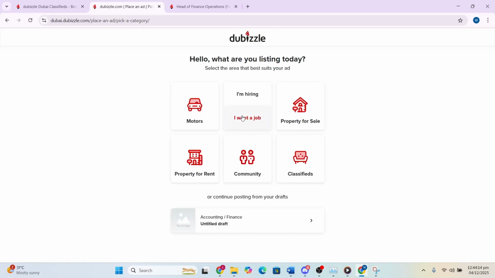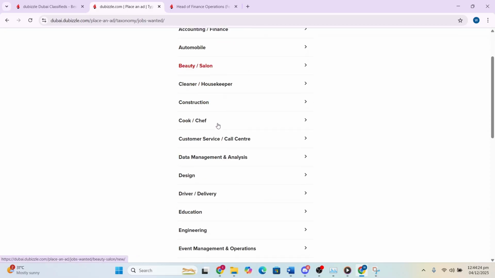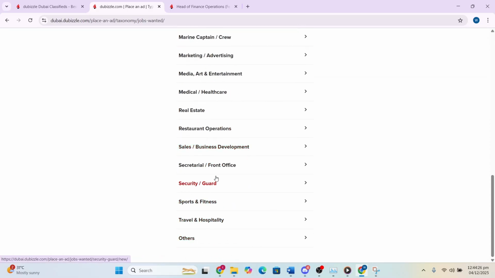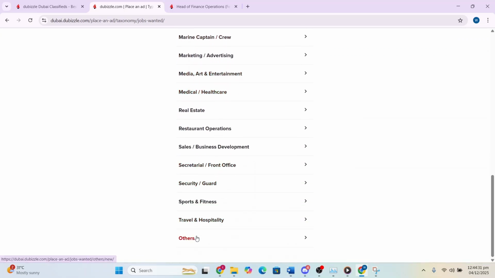In this case, choose jobs, and then they'll ask you whether you're hiring or you want a job. So choose I want a job, and then you need to choose your field. So for me, it's accounting or finance. For you, it could be anything else right here. You need to pick accordingly. If it doesn't fall into any of these criteria, click here on others.